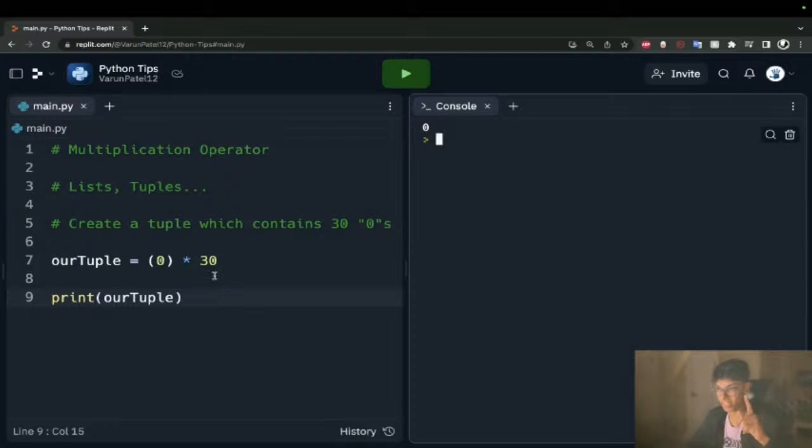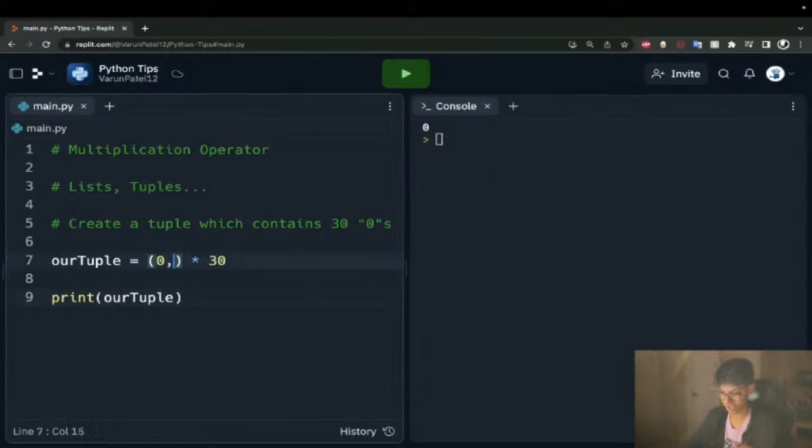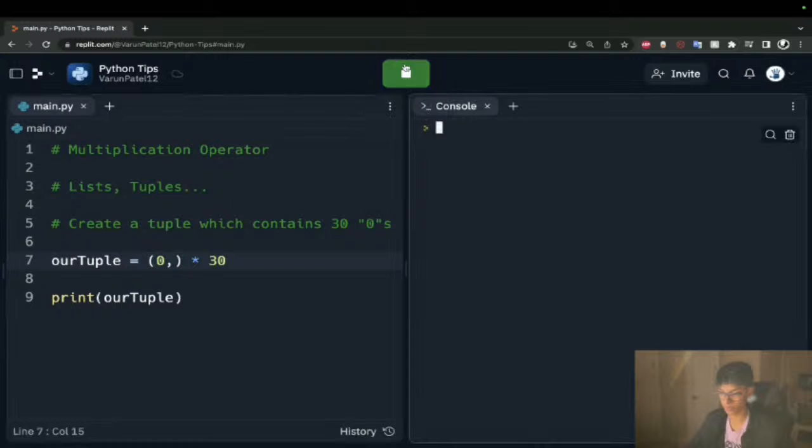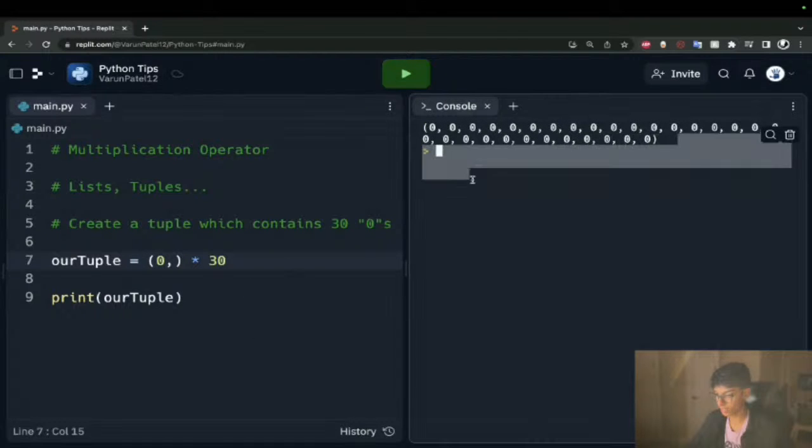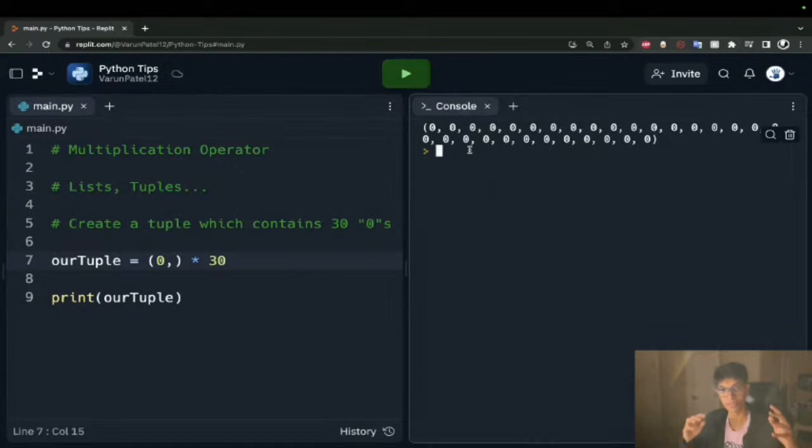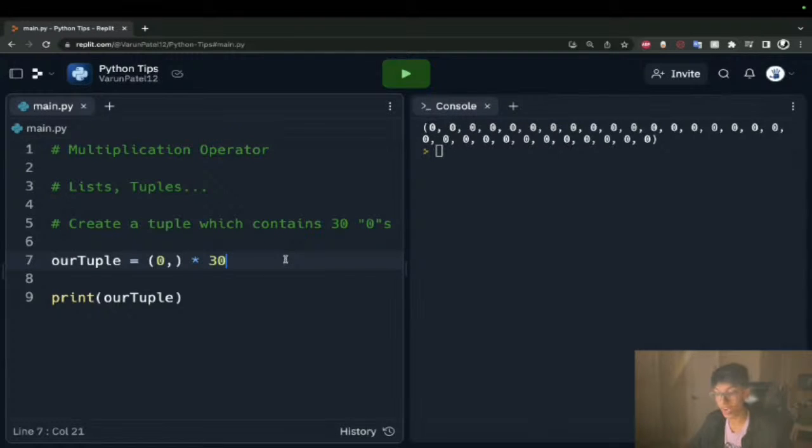And if you had a keen eye, you'll notice that I forgot my comma right here. Because again, Python, as it's reading it right now, is just reading it as 0 times 30. So you have to add the comma so that it knows we're working with a tuple. If we run this, ta-da, a tuple that is 30 long, filled with zeros. Again, as you know, tuples are immutable, but because this is how we're creating it, this works perfectly fine.